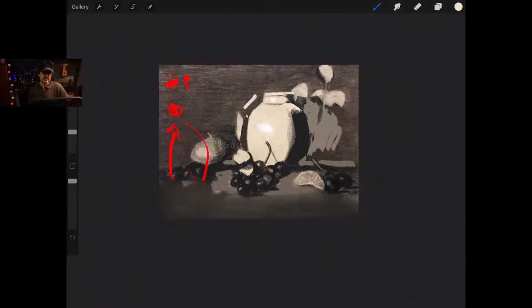But huge improvement since we last talked and saw, and it's looking very good. It's looking very good.